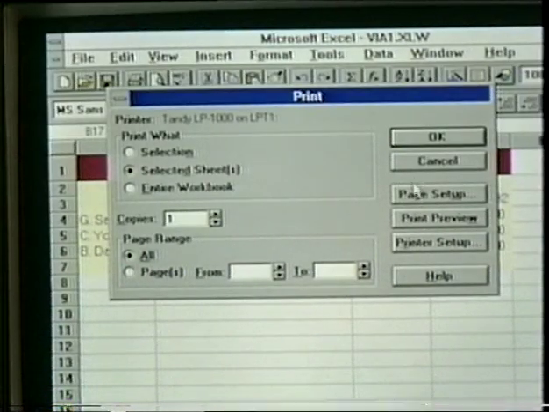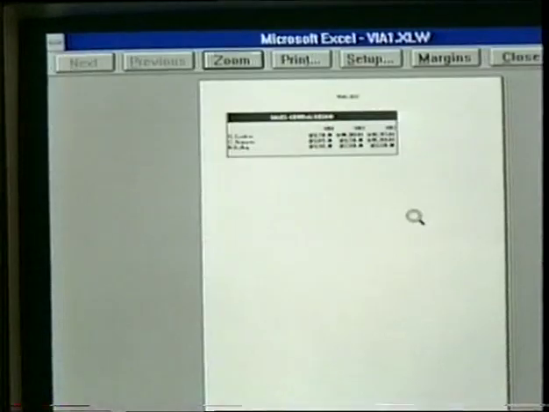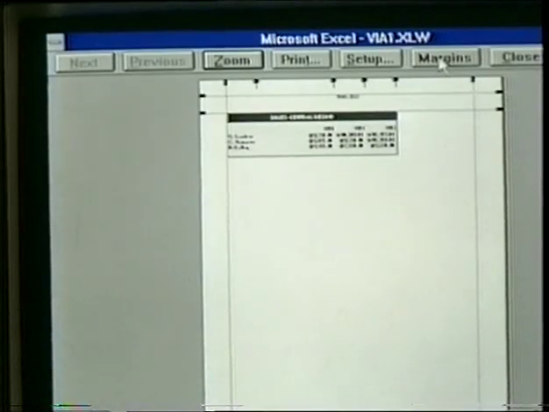To see our worksheet as it will be printed, we'll select the Print Preview button. The default margins can be shown by selecting the Margins button. When the cursor is in the page area, it automatically changes to a magnifying glass. For a closer view of the worksheet, let's position the symbol on the second column and click.